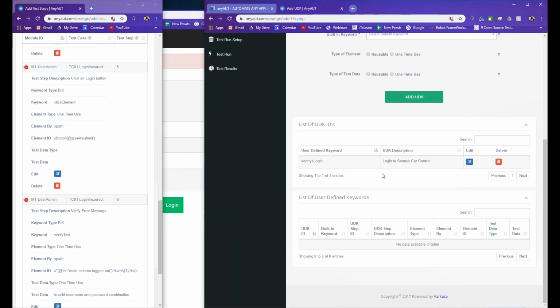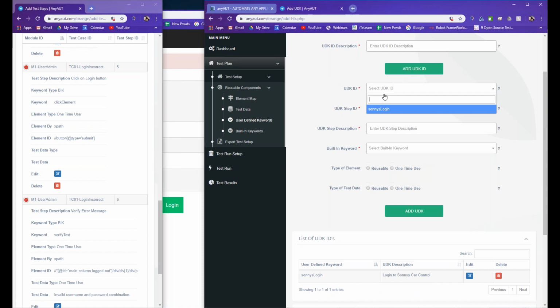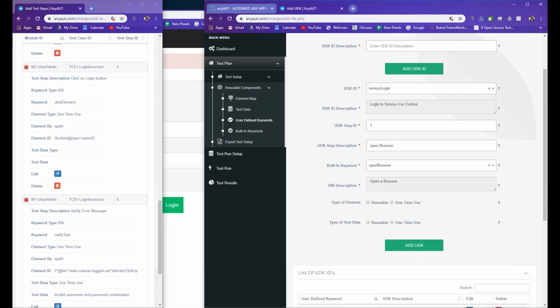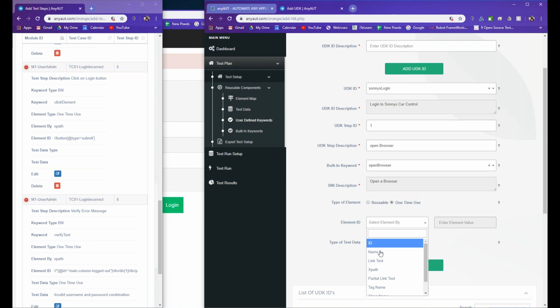Where are we? User-defined keyword, Sony's login. This is what we were working on. And on this, we wanted to add steps, right? So Sony's login, my first step would be to open browser. Now to open a browser, I have open browser. Now type of element, if I say one-time use, I can select by using what methodology and enter the value like we did first time. But now I say reusable and I get an opportunity to select that name of that element.